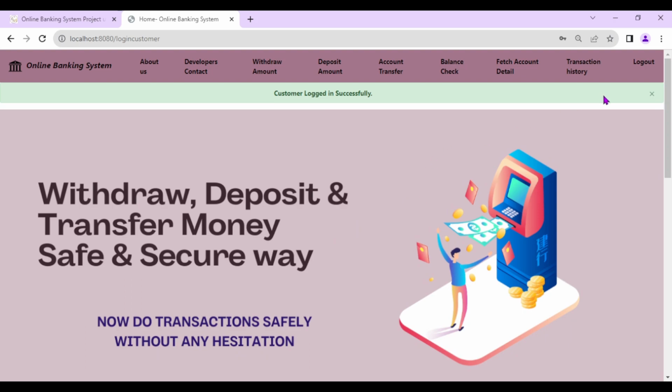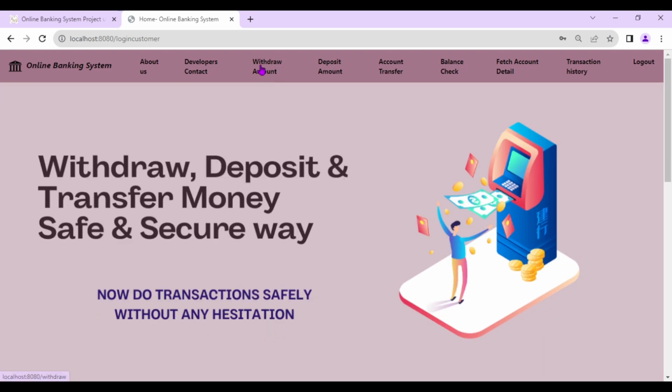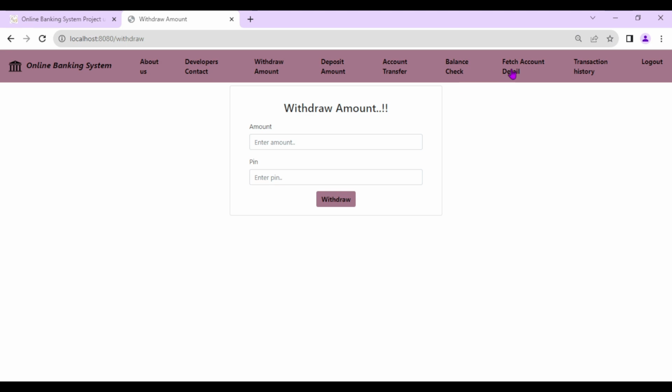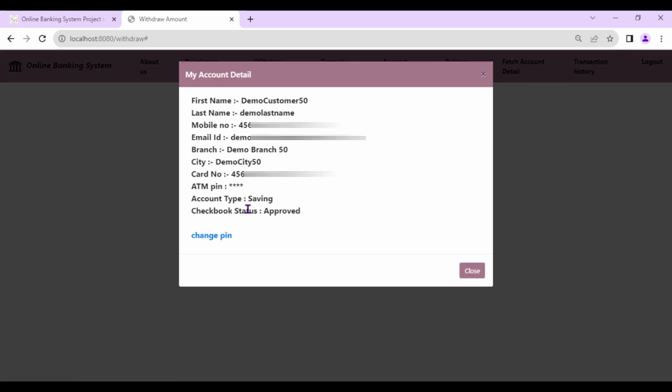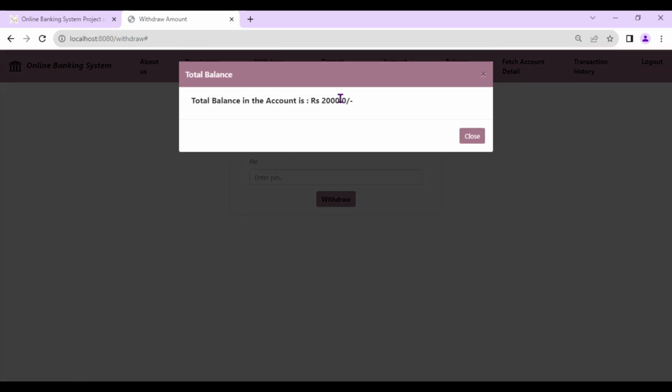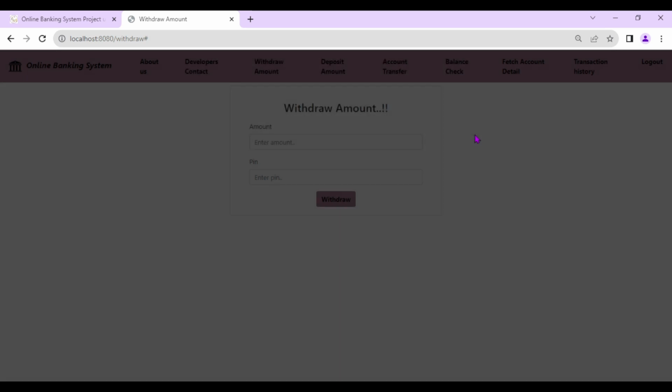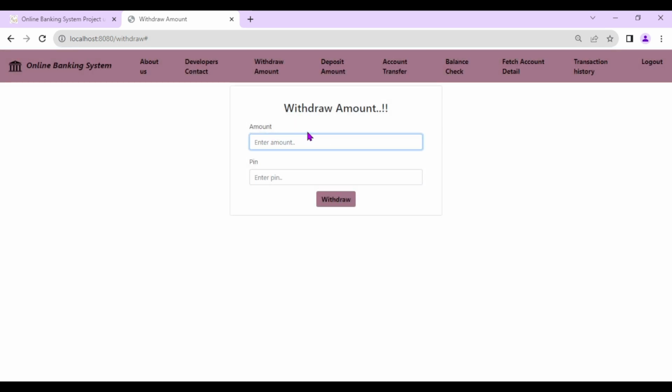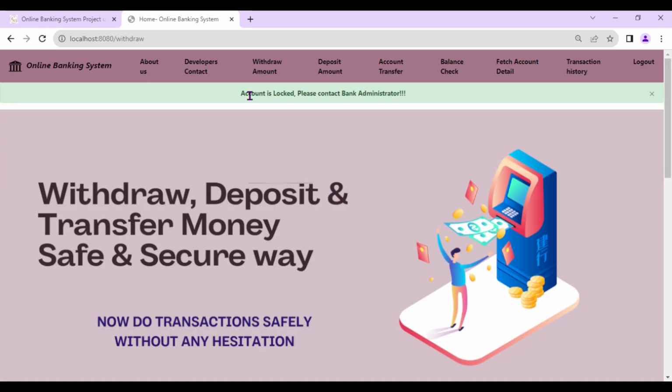Login, customer logged in successfully, and now firstly let's see the checkbook status. It is approved, because the admin has approved it. And now let's try to withdraw. Firstly let's check the balance. We have 2000. Let's withdraw 1000. Enter the correct pin, withdraw. We can see here the account is locked, please contact the bank administrator.